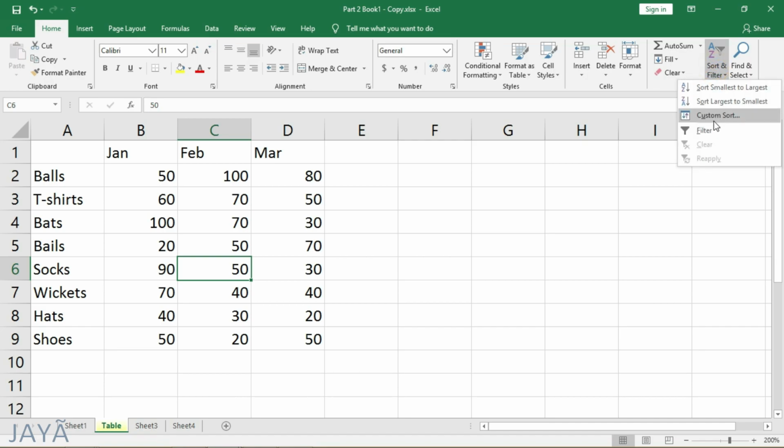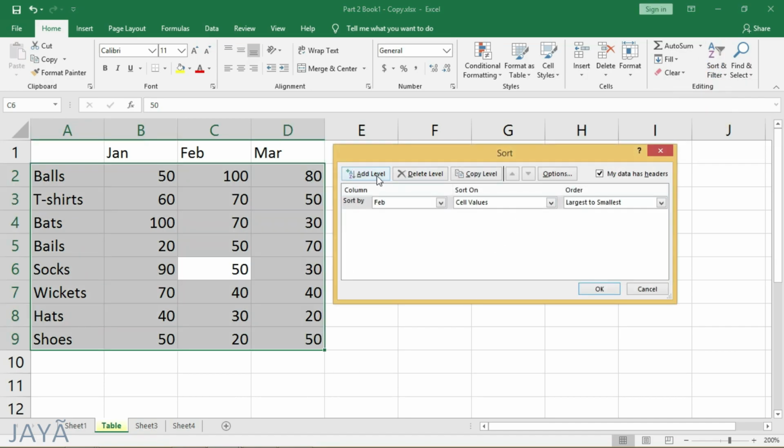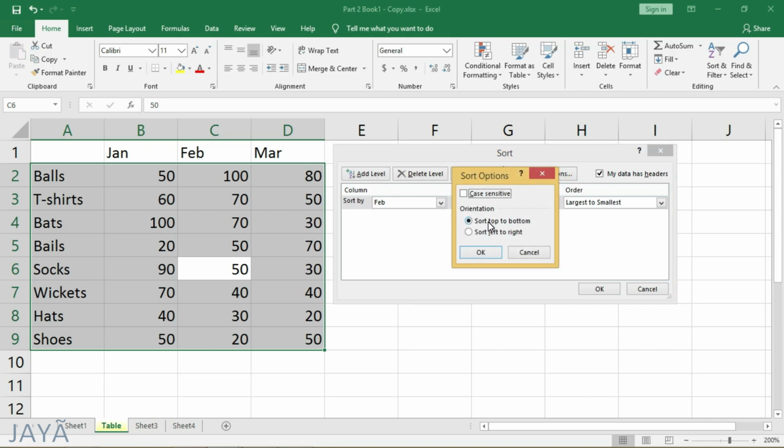Further, there are a few more options in this tool. With this add level button, we can add new criteria for sorting. With this we can delete any criteria. With this we can copy any selected criteria again. But these tools are useful when we have so much data to deal with and when working with complex analytics. Further, using this options button, we can change the sorting from top to bottom to left to right, so that the sorting will work horizontally.